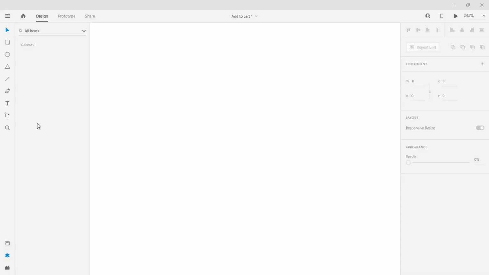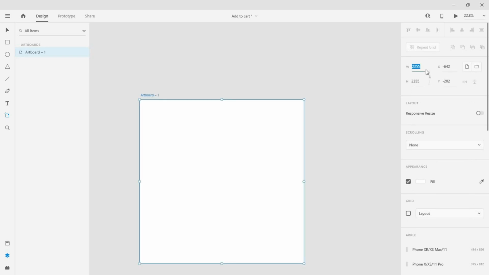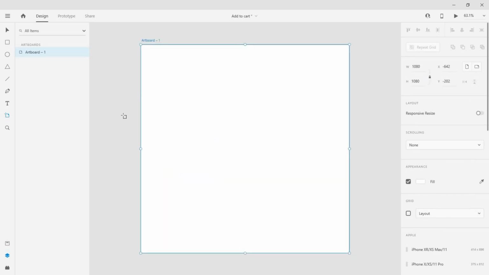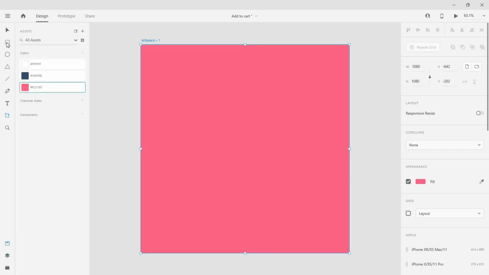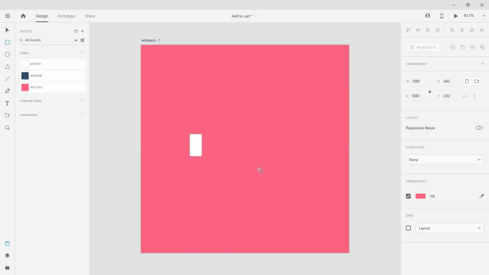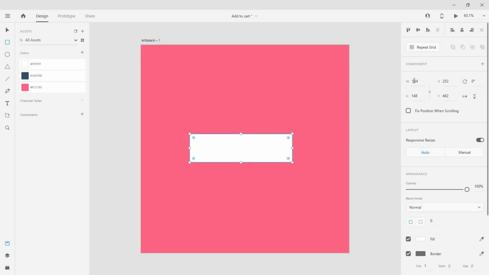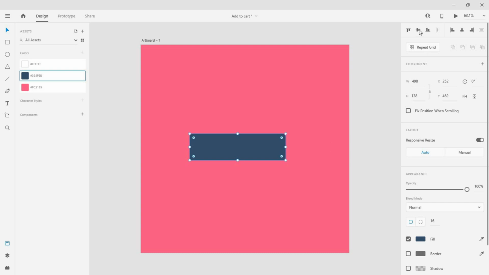First of all, you need to open Adobe XD, where you can download the project file from the link in the description. And next, create a new artboard in any size of your choice. Go to the asset panels and apply color to the artboard. Select the rectangle tool and draw a rectangle and make its corner rounded. Select the rectangle and apply the dark color and add text.